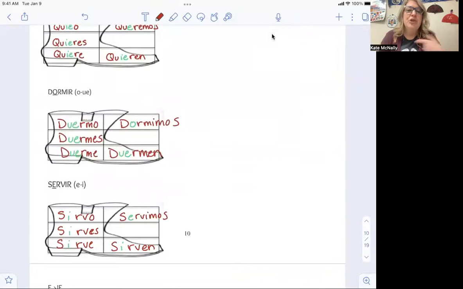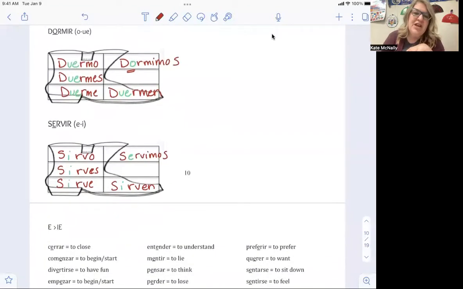Second group, O to UE verbs. Dormir is to sleep, but yo duermo, tú duermes, ella duerme, ellos duermen, nosotros doesn't change. We call these boot verbs because we draw this shape around the forms that do change, and it kind of looks like a boot. Third group is E to I verbs. Sirvo, sirves, sirve, sirven, but in the nosotros form, we do not make that change.